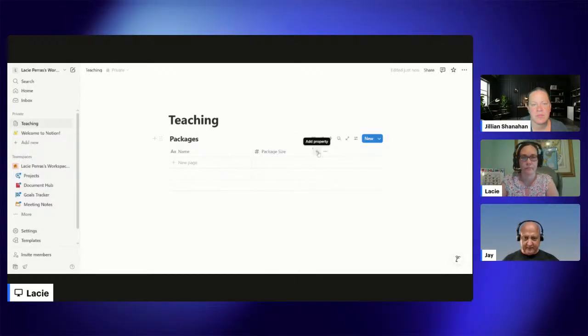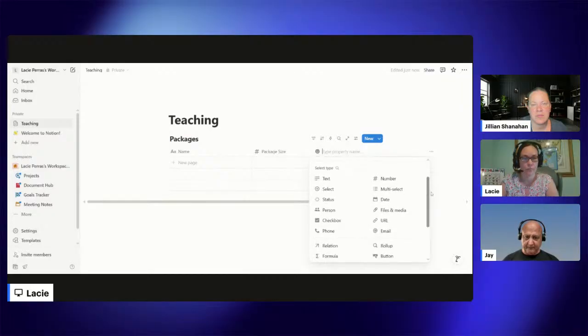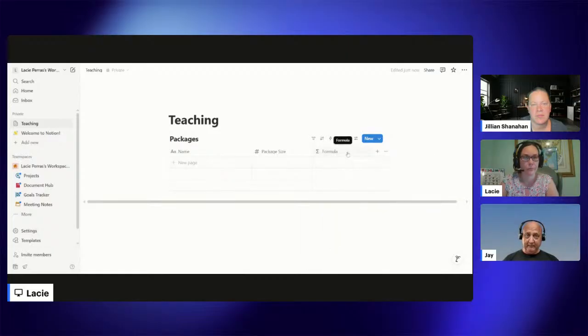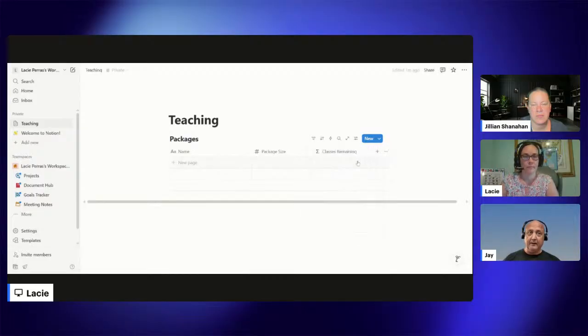All right, now let's click the plus again, and we're going to do a formula. Scroll down, there's a formula there somewhere. There it is on the bottom left. There you go. And we're going to name this classes remaining. Okay. And then we want to, we can't do that right now.